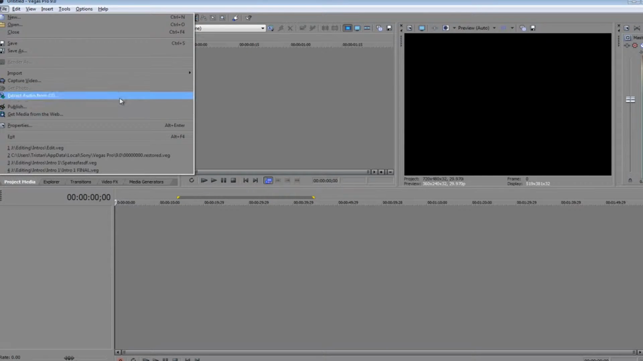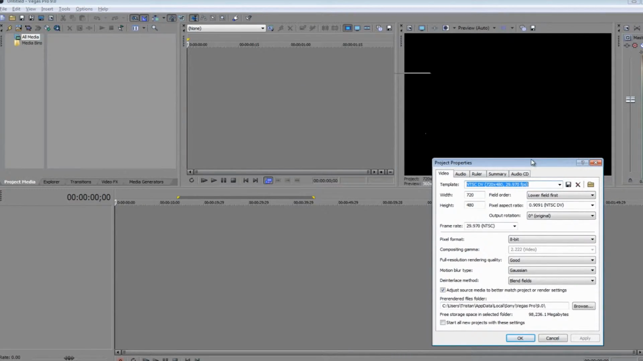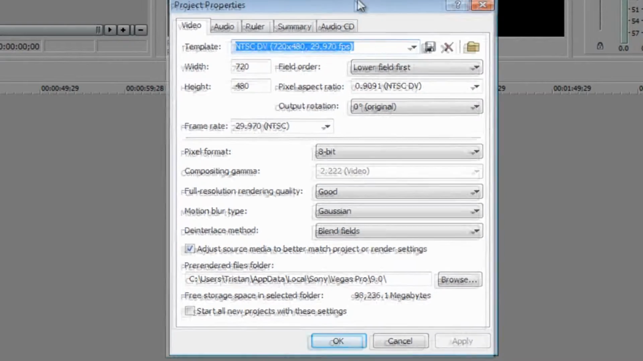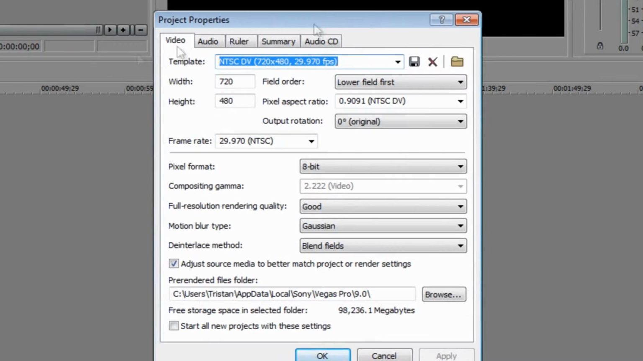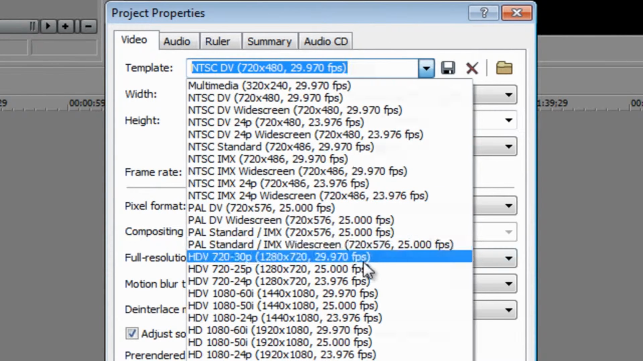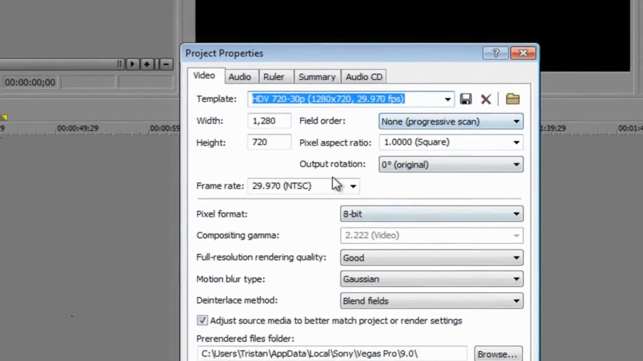When you first load Sony Vegas in a new project, you will get the project properties box. You can use this or you can avoid it. It's up to you. I avoid it. You set the template to whatever your footage is. If your footage is 1080p, then you're going to set the template to 1080p.